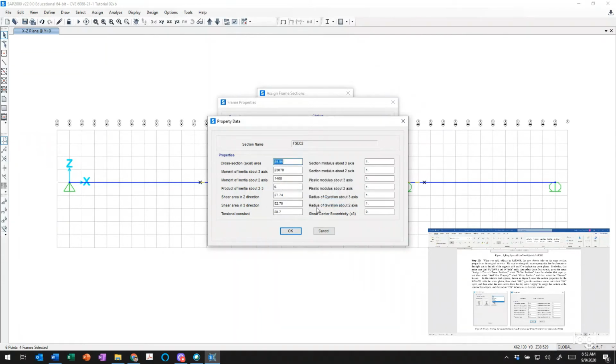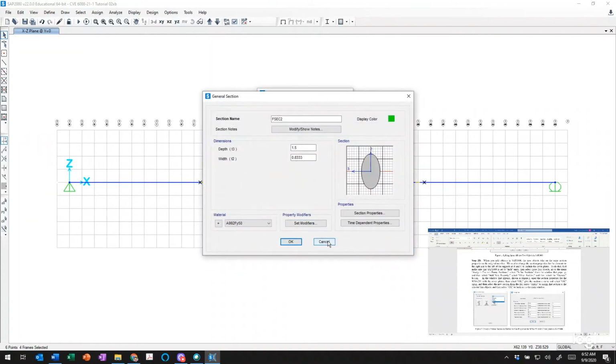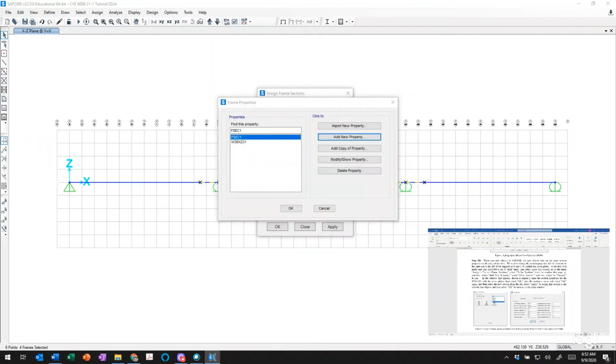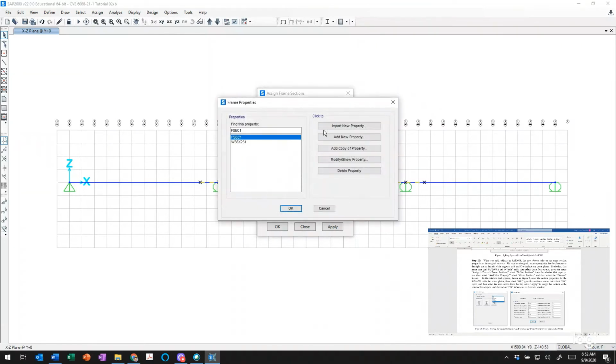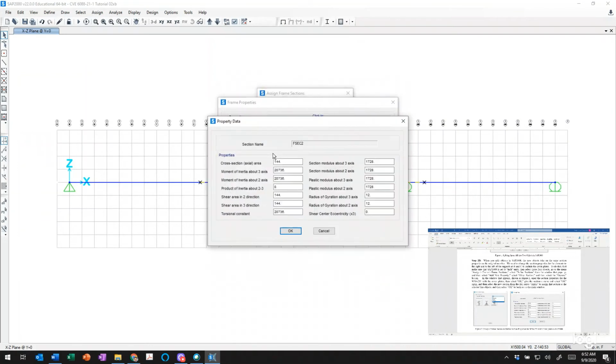All right, let me cancel out. Go back here, cancel that. Still won't let me change that, cancel that. There we go. Now I can go to inch units, go back and do that again. Define, add new property, other, general. There we go. Okay. Apologies.